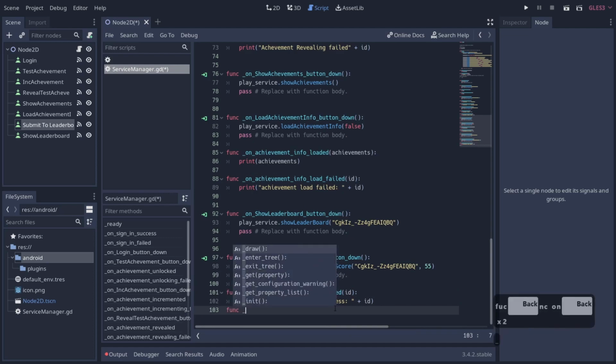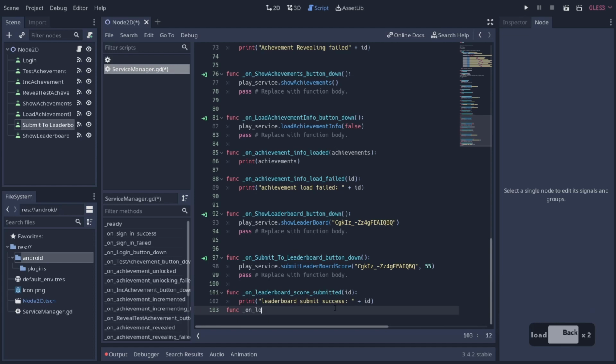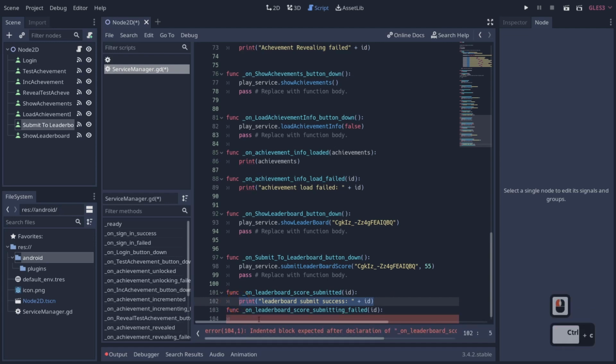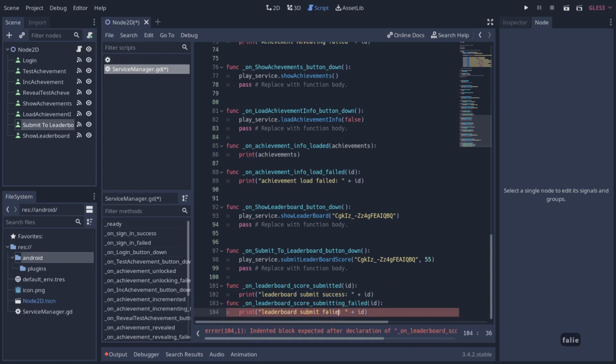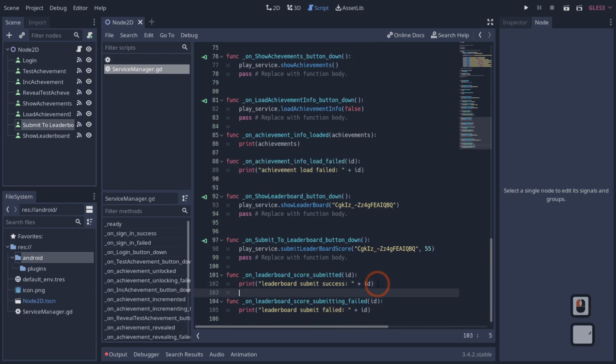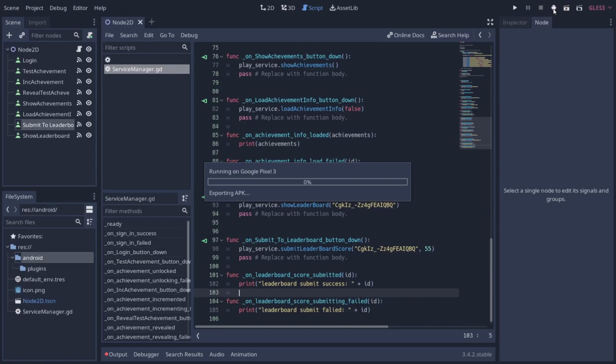So we'll say func underscore on underscore leaderboard underscore score underscore submitting underscore failed. And that also takes an ID. And then I'm basically just going to take this, I'm going to paste it, and then I'm going to say failed. There we go. And that's going to give us a pretty decent debugging. We can see if it succeeded or failed on that leaderboard submission. All right, so let's go ahead and test this. So we'll click on our little Android guy and let's see what happens.